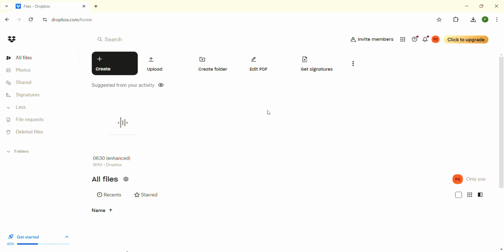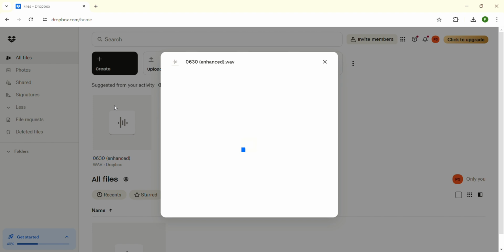Now in order to send the video from Dropbox to email, you just have to hover over the video that you want to send and there will be a share button. You just have to click on the share button.